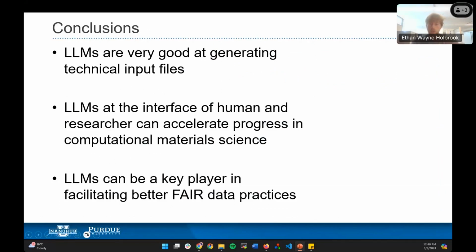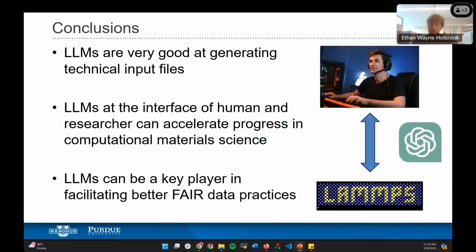LLMs are good at generating these technical input files despite the relatively small portion of LLM data that is focused on science, and the even smaller amount of focus on these unique input languages like LAMMPS, VASP, Quantum Espresso. I forgot to add that, sorry. But LLMs at the interface of human and researcher can accelerate progress in computational materials science, and it can be faster to accumulate simulation knowledge and easier to get started for people that are just starting out.